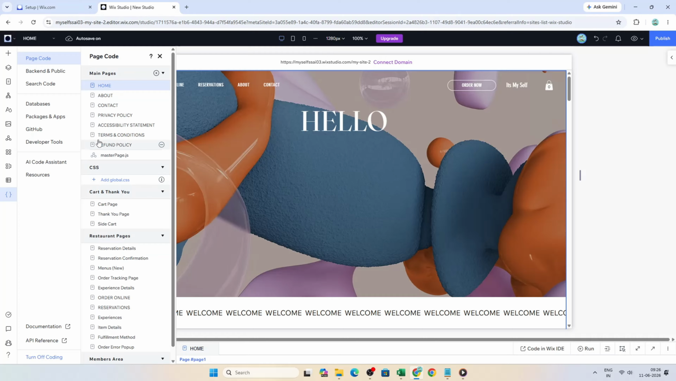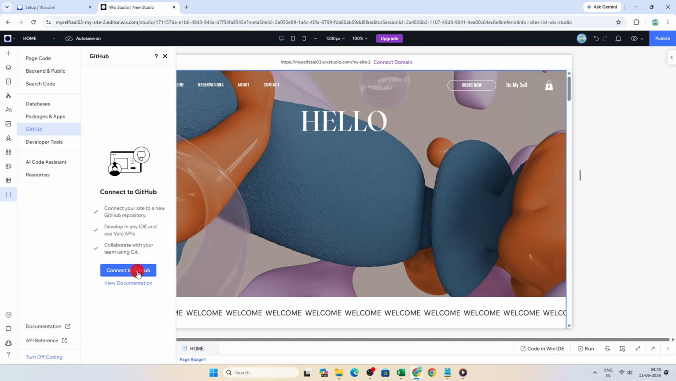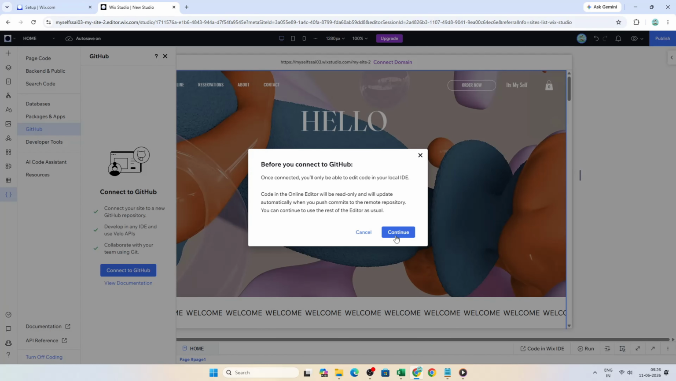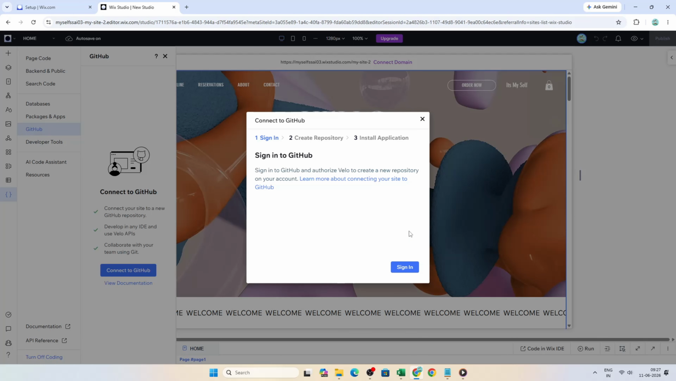After that, go to the Development Tools menu, select GitHub, and then click Connect to GitHub. At this point, Wix Studio will usually show an information pop-up explaining what the connection does and what permissions are involved. Take a moment to review that information so you understand the setup. Then click Continue. A new external GitHub window will appear. In that window, click Sign In to begin the authorization process.